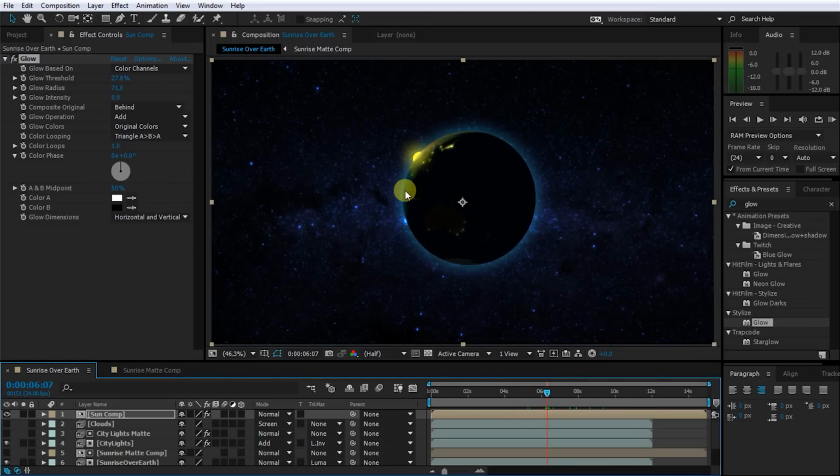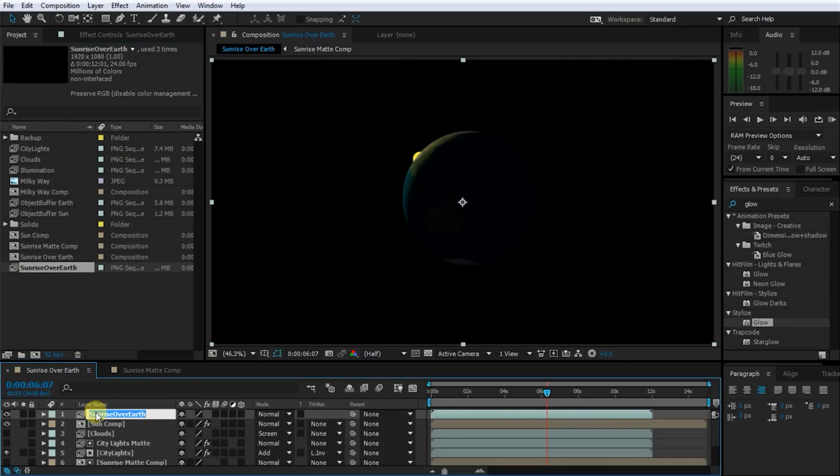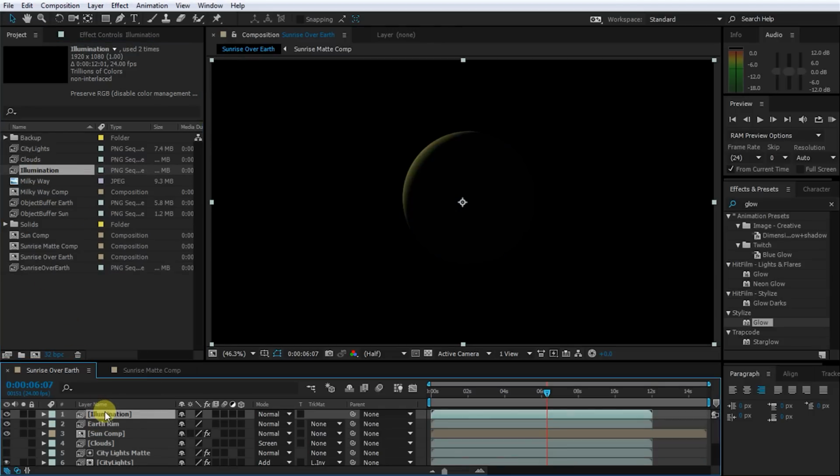Next, let's add a really nice glow on the edge of the Earth just where the sun is rising. We're going to use exactly the same technique, so go over into your project window and drag yet another copy of the Sunrise over Earth layer into your composition and place it at the very top. Change the name of this layer to Earth Rim and then back in your project window, pick the illumination path and drag it on top of the Earth Rim layer.